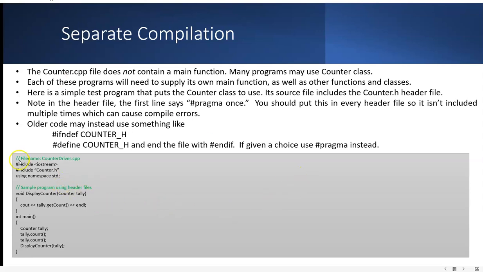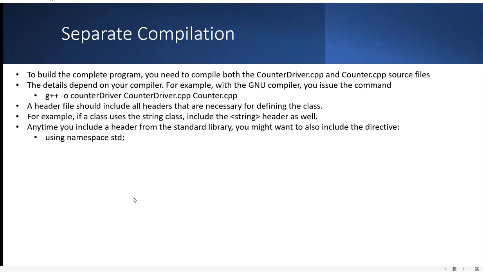So here we go. Use counter.h, display the counter. Here's our counter. We count again, and we display the counter, which calls the get count method. To build the program, you need to compile both the counter driver and counter.cpp, and like we showed before, you just say g++ -o counter driver, probably .exe, then list the files for it. There's another thing we'll talk about later called makefiles, which is an easier way to do all this.